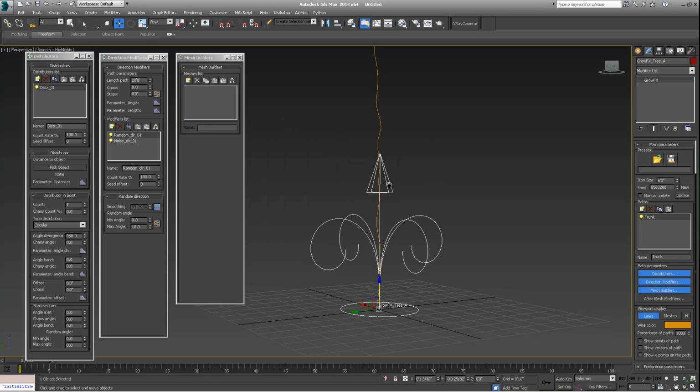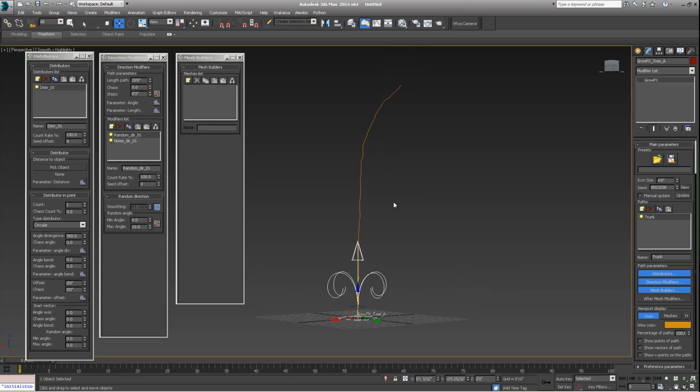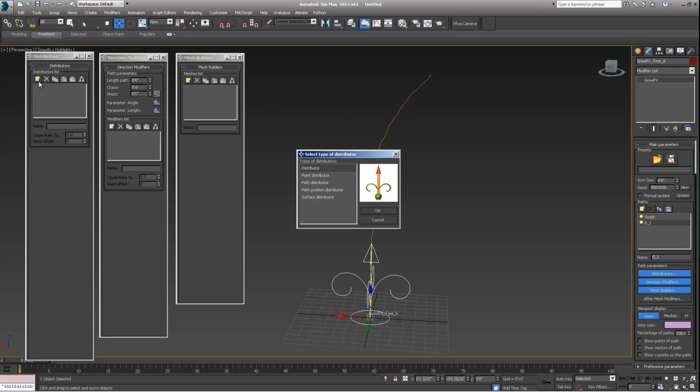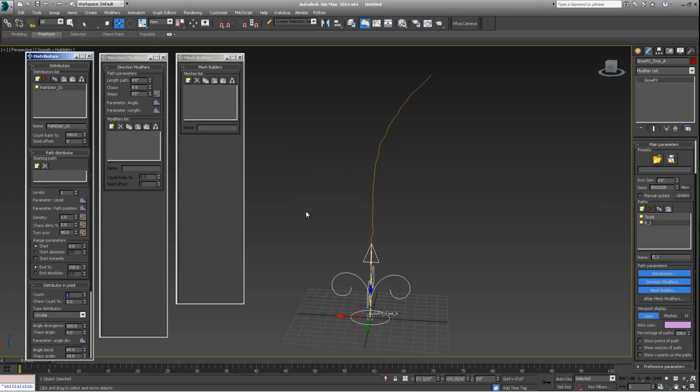So I'm going to turn this guy back on, and let's say I was happy with this. This is my trunk. So the next thing is you will create child paths. I'm going to call this B1. These are my main branches. And again, similar workflow. You go back to a distributor, create a distributor, and this time I'm going to create a path distributor. And I will say OK.